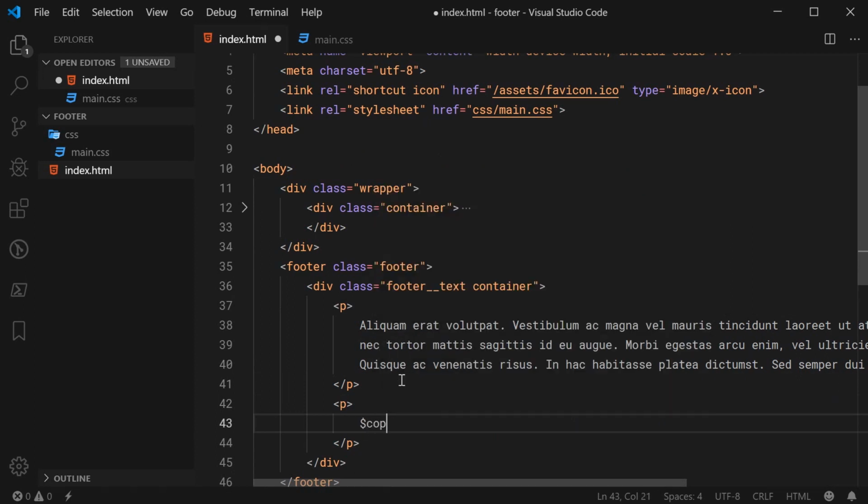We can say ampersand copy, then copyright. Oh, hold on. Copyright 2019 your website, for example. Usually you would put &copy; for the copyright symbol, and then you can put copyright 2019, then your website and name or your company name.